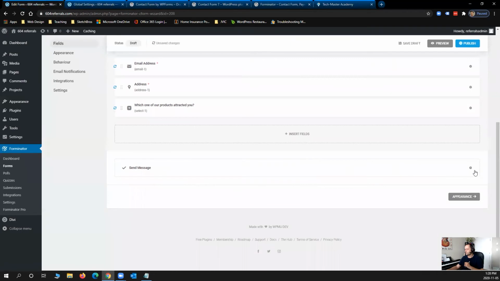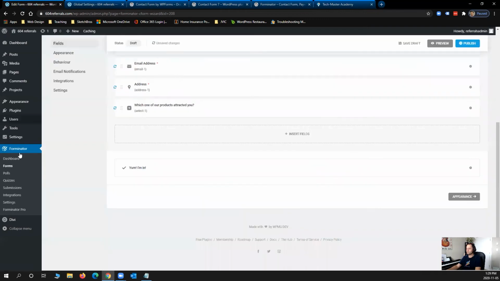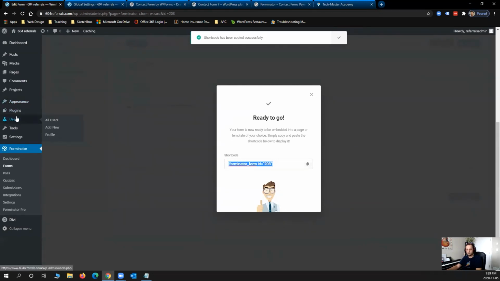I'm going to set my button here, the submit button, and I can click publish. Once you publish this, Formulator will give you a short code which you can copy and simply place on your page. So let's go ahead and do that.